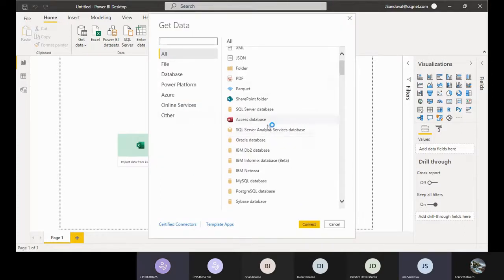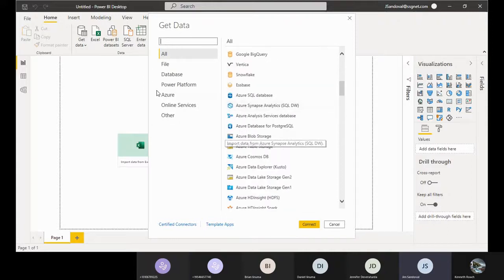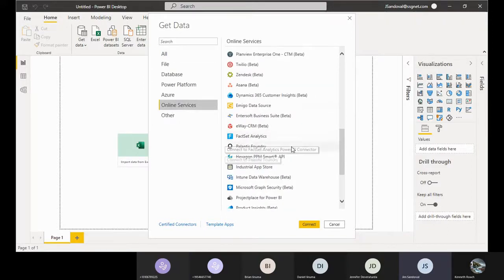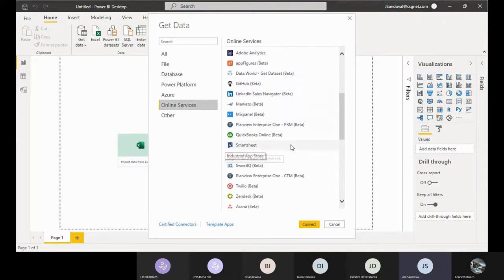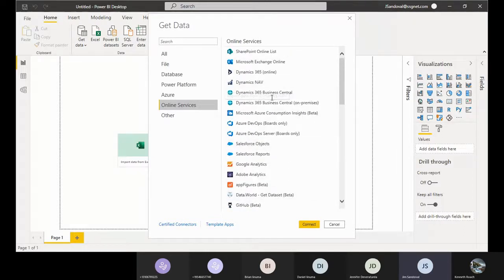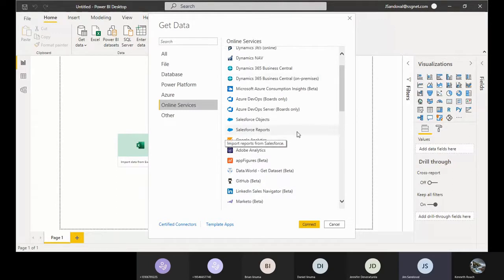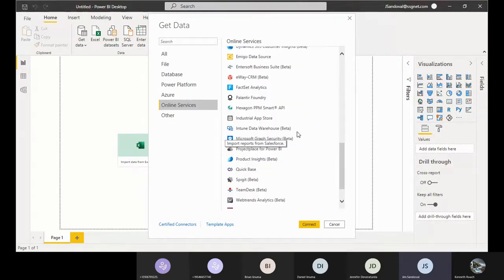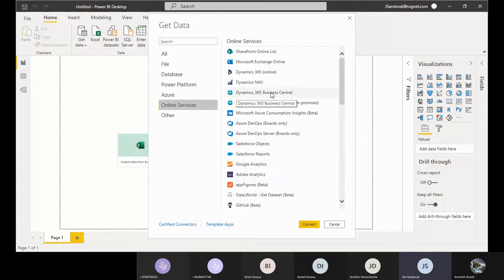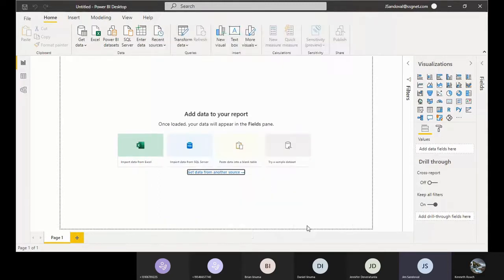And you'll see that here's a whole list of other things that you can access. I'm just going to click on online services here. And you'll see that Dynamics 365 Business Central and all of your standard Azure or online applications that are available are there. I'm just going to click on that and connect.